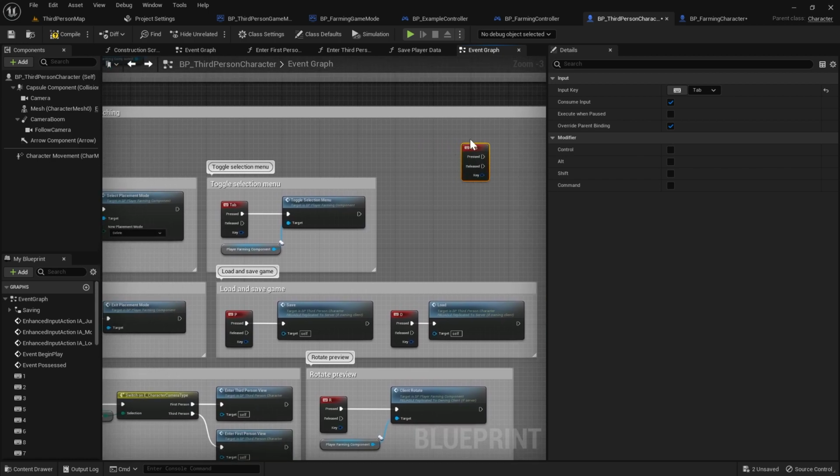If you select the nodes here, you can see there's a consume input. If you untick this on both of the nodes that are the same key, then this will allow both of them to run when you press tab, for example. If you don't untick these, then only one of them will run. So that's just something to keep in mind if you already have a lot of keybinds in your character. Now, next I'll just delete this node here.